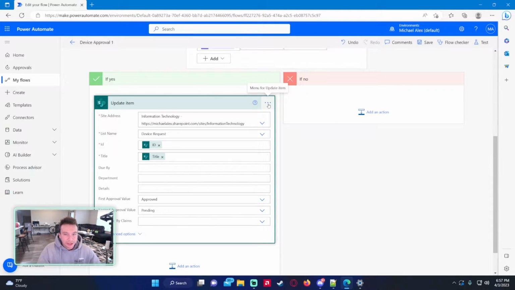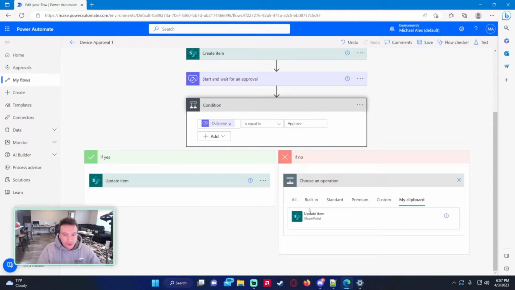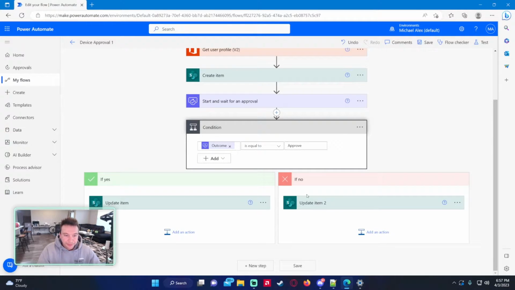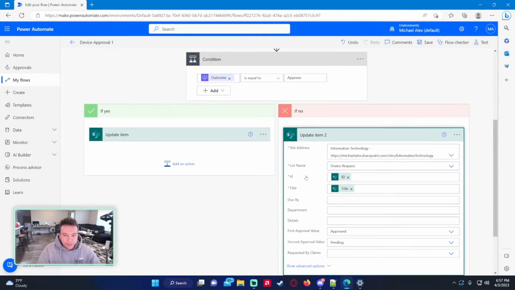You want to go ahead and click on the triple dot. Copy to clipboard preview. Let's go ahead to add an action, my clipboard. And as you can see, we have the update item right here. We're going to go ahead and click on it. We'll add it, update item 2.